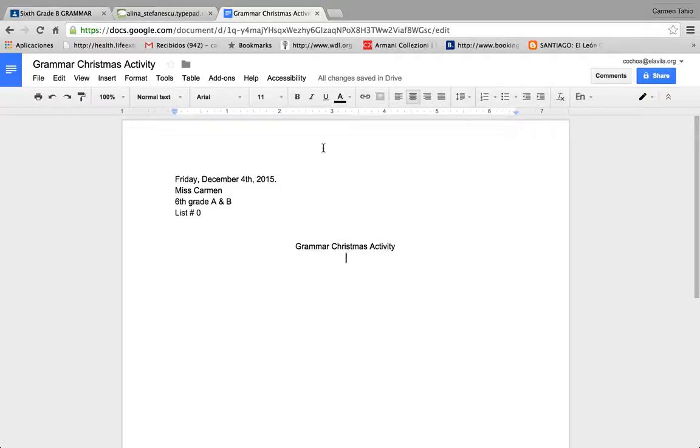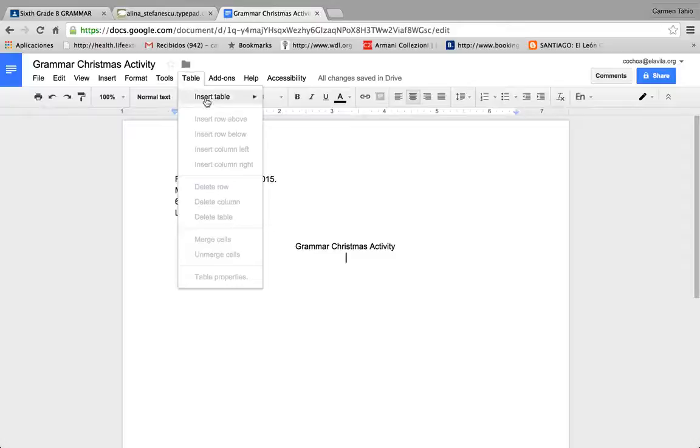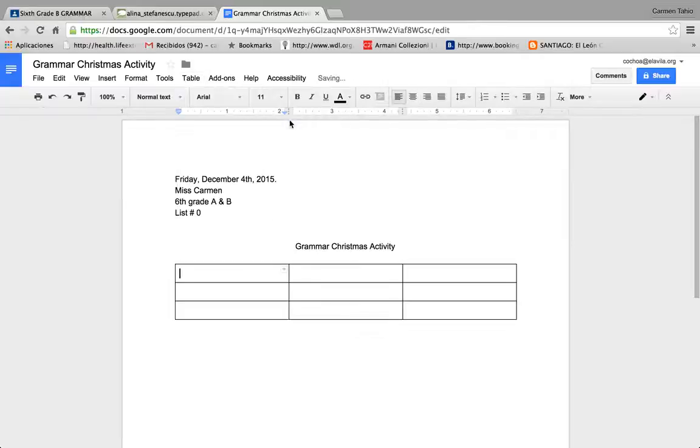create our table. In here, you have the menu bar, and you're going to click on Table, Insert Table, and we're going to have 3 columns, and depending on how many verbs, you're going to make your table longer. So we're going to label these columns as past, present, and past participle, because these are the principal parts of verbs. I'm going to make 2 examples so that you guys know what you have to do.